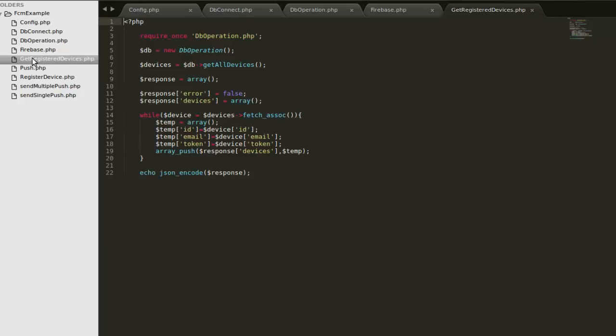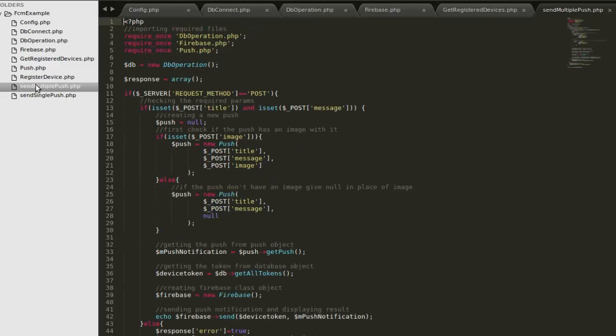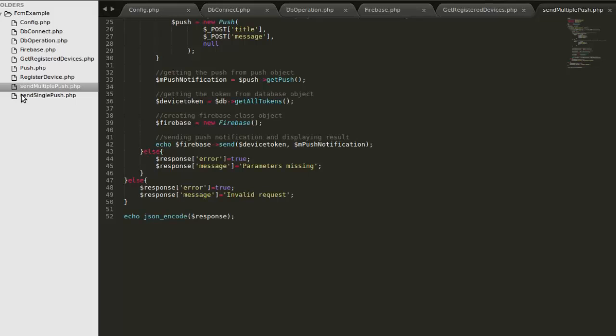This is a method to get all the registered devices. So you get them, and you encode to JSON, so that it can be read by the client, which is the Android application. We have the register device method here to register the device and send a JSON object key value pair back to the client. We have the send multiple push. That's where you're sending to multiple devices, and this is also right there.